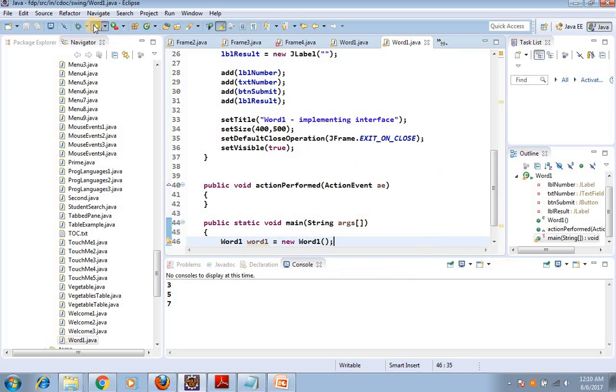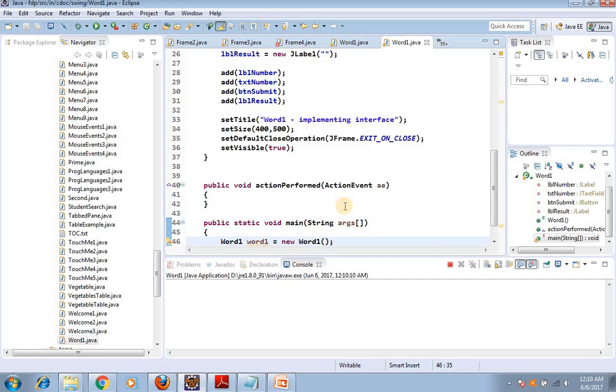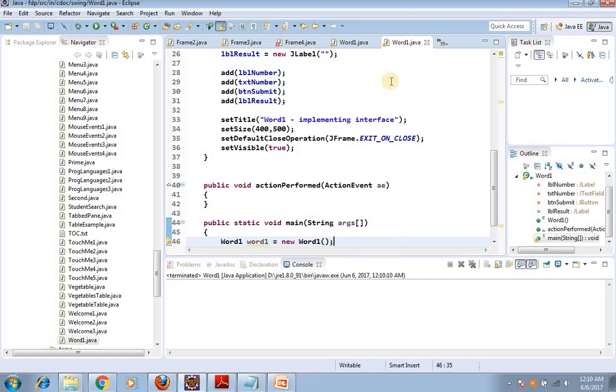So let us see what happens, whether we will get a frame or not. So we got a frame. We are seeing a label here, and this is a text field, and this is a button, and another label is there that we are not able to see because we have set it to a null string. So let us type in 4 here and press submit. Nothing happens because we have not written any code for this. So let us close this, and now let us add an action listener.